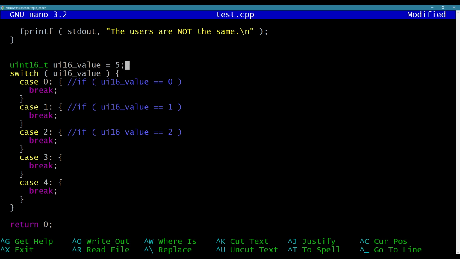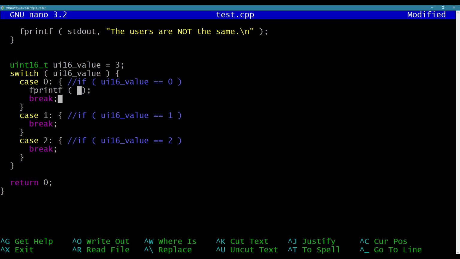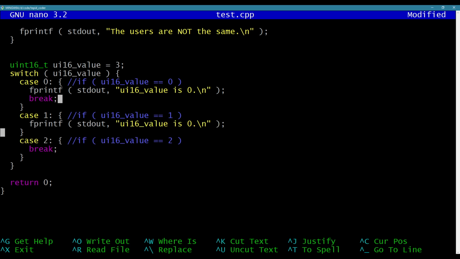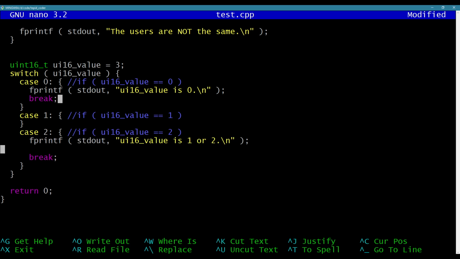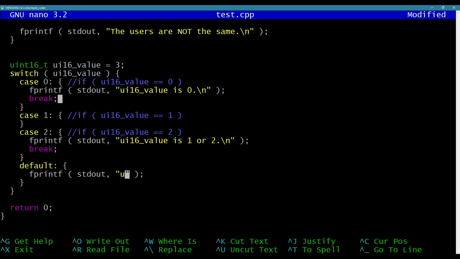Okay, I don't want this to be 5. I'm going to make it like a 3. I only want 3 cases, so I can make it real simple. For case 0, I'm going to say UI16 value is 0. For this one, I'm not going to break. I'm going to say it's 1 or 2, and then it's going to break. You can also say default: UI16 value is some number we didn't expect, perhaps.